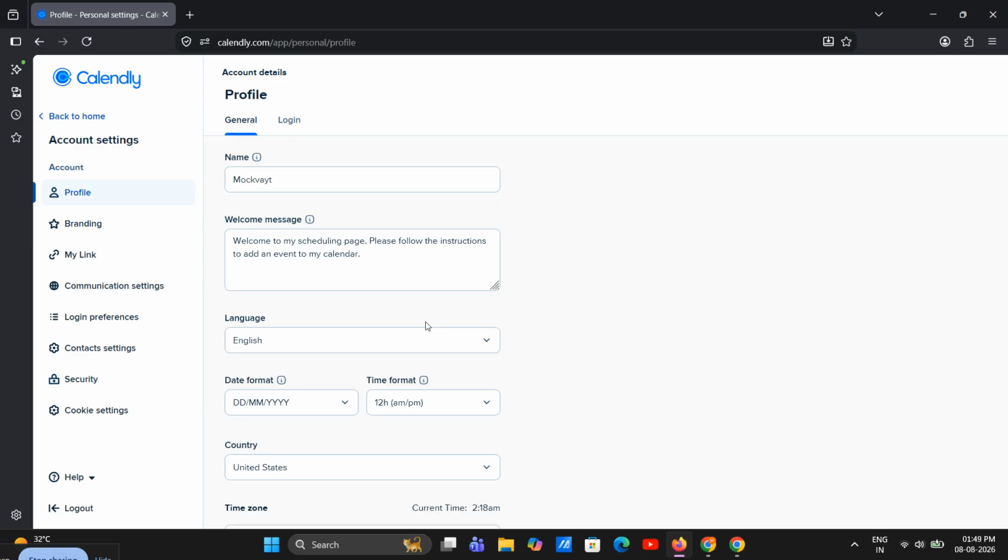Now find the name box. Click inside the field and type your new preferred name. Be careful here and double check the spelling, spacing, and capitalization before moving on. If you want your host display name to look more polished or align with your brand, this is the spot to make that change. Once you've entered the new name, scroll down to the bottom of the page.